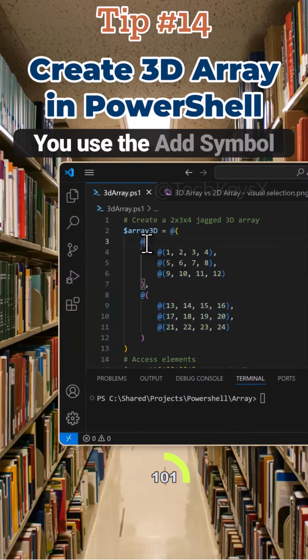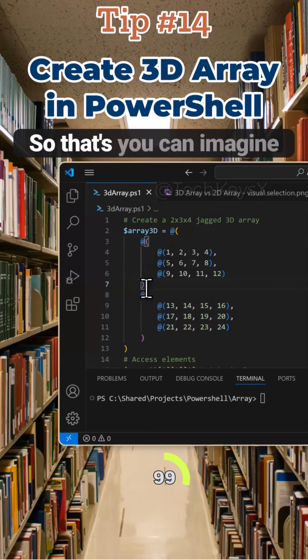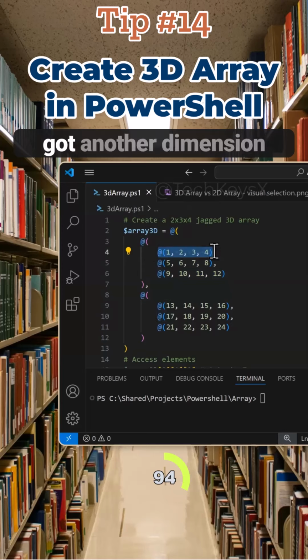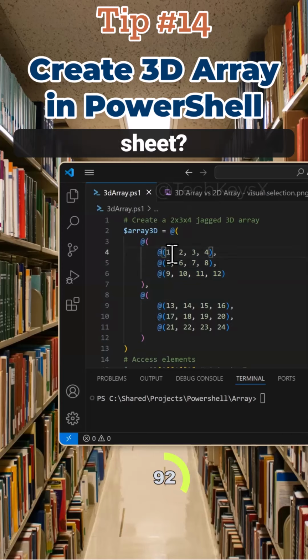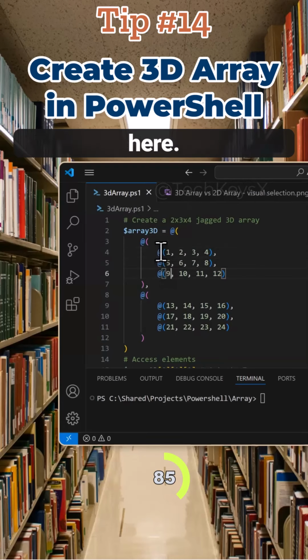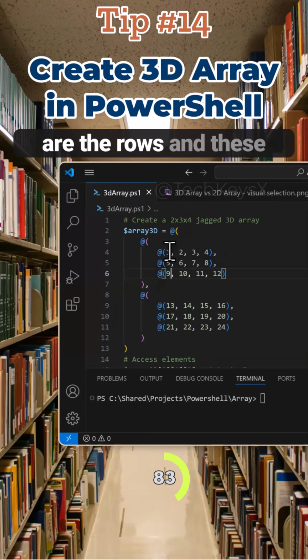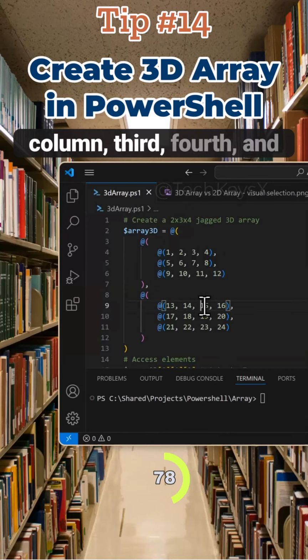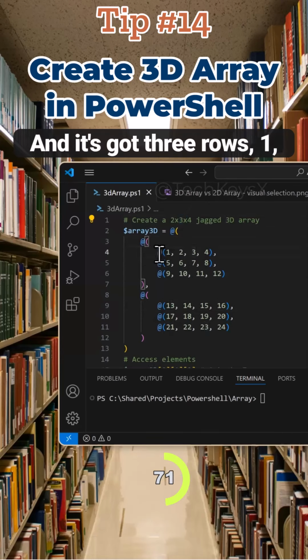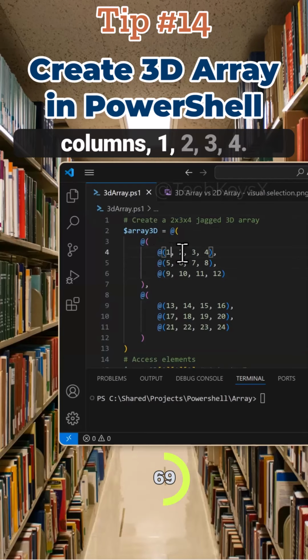In PowerShell, you use the @ symbol and then open bracket, close bracket. You can imagine that as your first sheet, the first dimension. Within here, you've got another dimension, what's within the first sheet. So you've got one column here, second column, third column, fourth column, and then 3 rows here, 1, 2, 3. So you can see the shape here. These are the rows and these are the columns. The same here in the second sheet: the same layout, four columns and 3 rows. So the shape of this is 2 sheets, 3 rows, 1, 2, 3, and 4 columns, 1, 2, 3, 4.